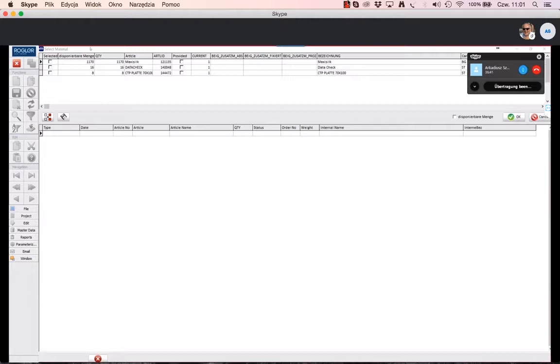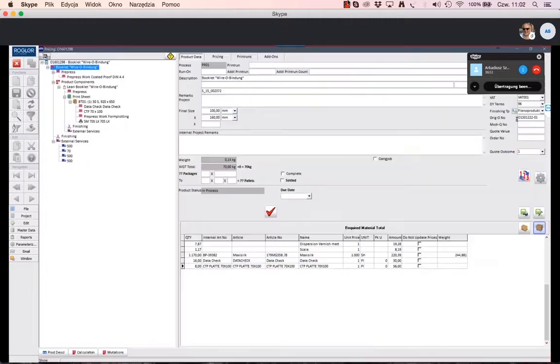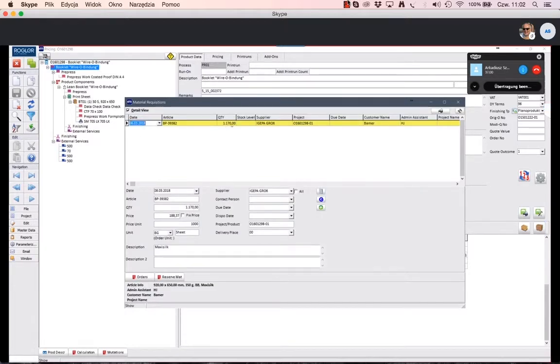So for example, we need the paper, but we need only the paper because we don't need the plates and the data check. So we want to reserve or reorder the paper. So that's the material request. And as you can see, there's nothing on stock, but we need this quantity, so I make an order out of here.